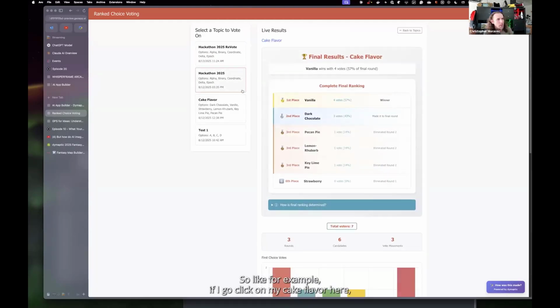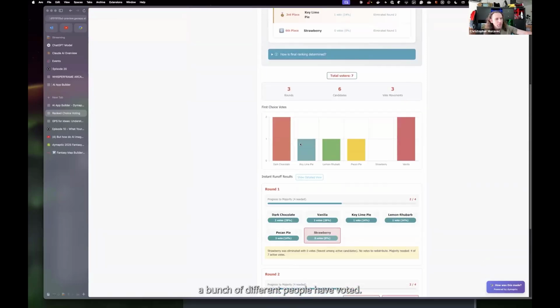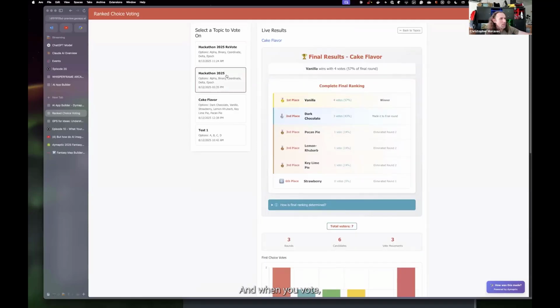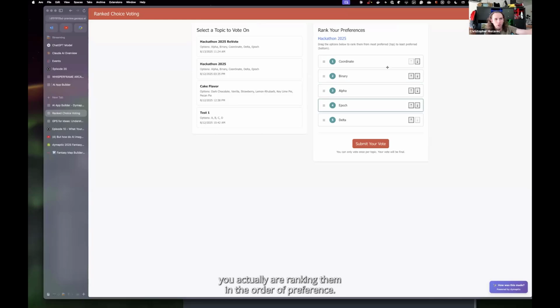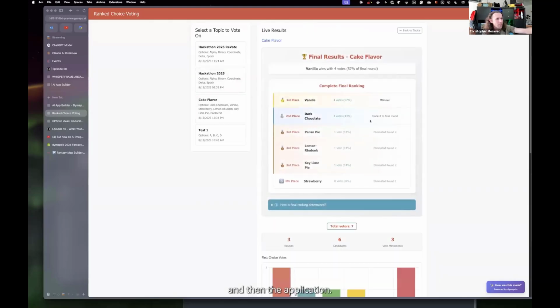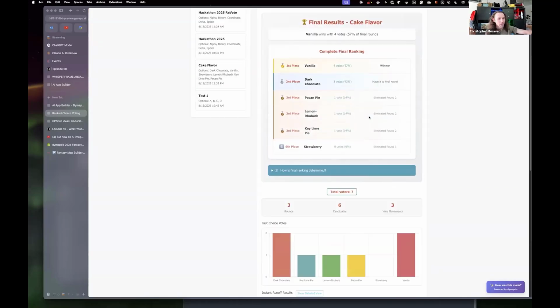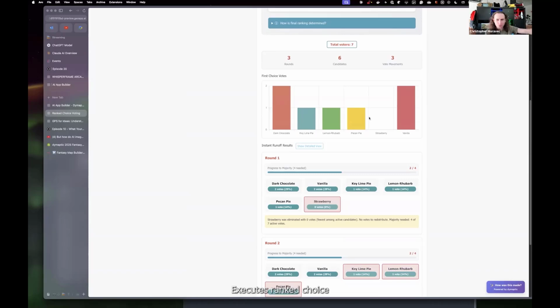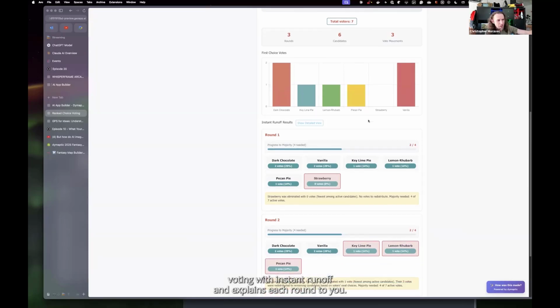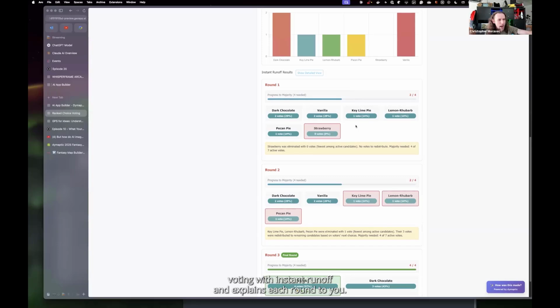So for example, if I click on my cake flavor here, a bunch of different people have voted. And when you vote, you are ranking them in the order of preference. If you live in Portland, Oregon, you're used to this because we switched to ranked choice voting recently. But you rank them in the order you want. And then the application executes ranked choice voting with instant runoff and explains each round to you.